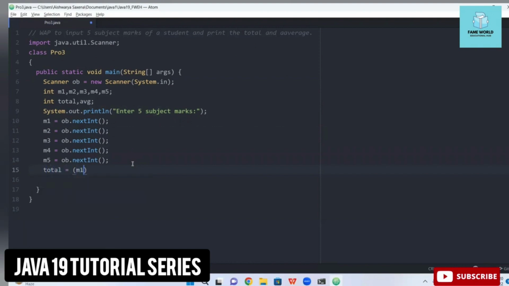Total equals M1 plus M2 plus M3 plus M4 plus M5, okay, sorry, this is the total, and then the average equals the total divided by 5. So the calculation we have done, but we have to print it, and I want to print it in a formatted way. So here I'm taking some basic formatting.